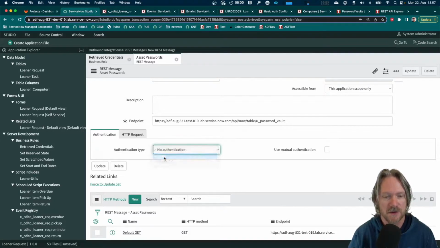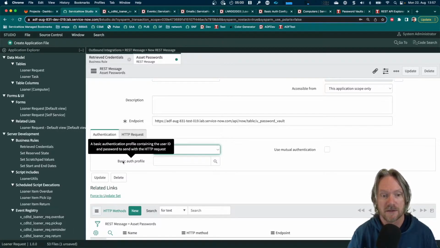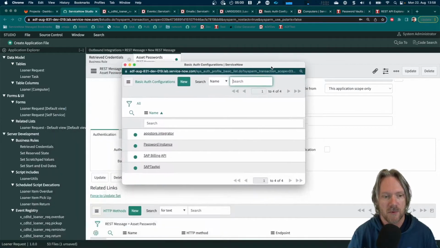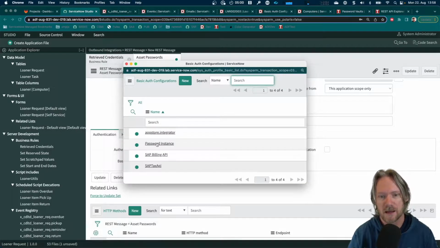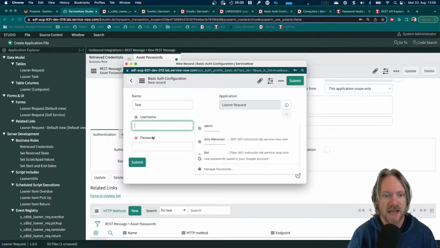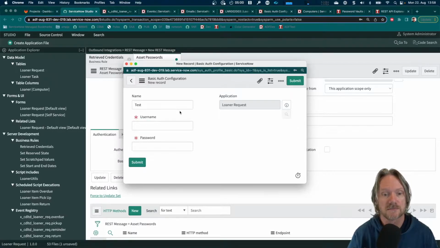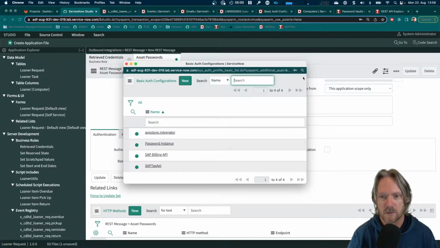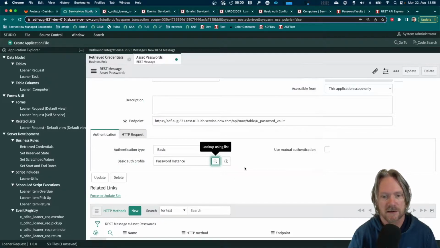So we're just going to go to basic, and we don't have an authentication profile at the moment. So what you'll need to do is open up this list here. Actually, I do have one here, this password instance basic auth configuration profile. You'll need to click on new here and then put in the name of the profile followed by the username and password of your instance. Okay, and then you can go ahead and save that, submit it. But because I've already got one created for my other instance, I will select it.